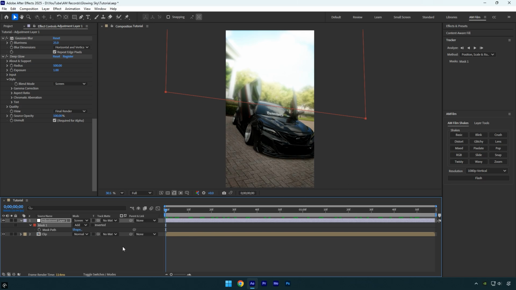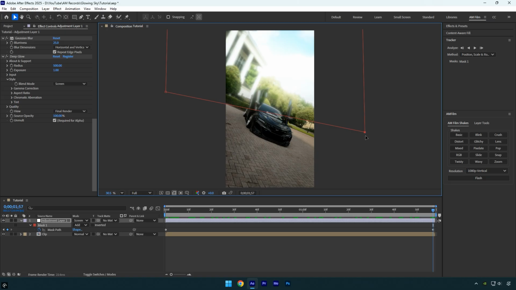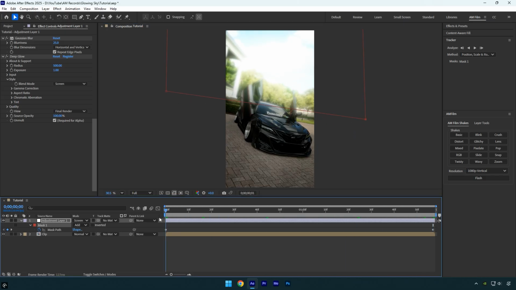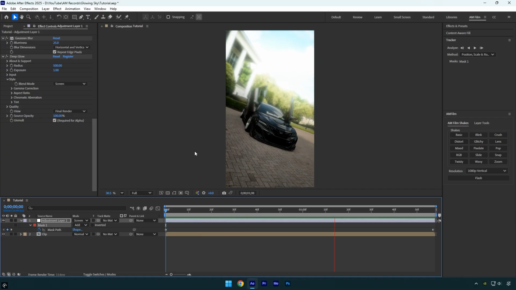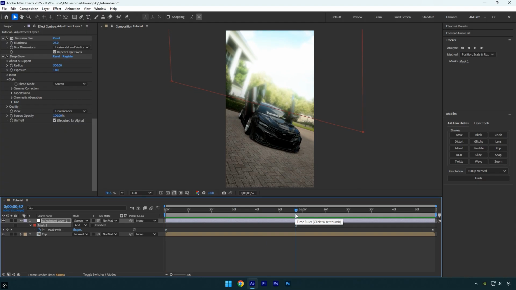Press M to reveal the mask path, then click the stopwatch to create a keyframe. Now move to the end of the clip and adjust the mask again to match your footage. Once that's done, preview your video. The glowing sky should now follow your clip perfectly. Don't skip this masking step, it's the key to a clean result. Track the mask carefully and make sure it's 100% accurate.